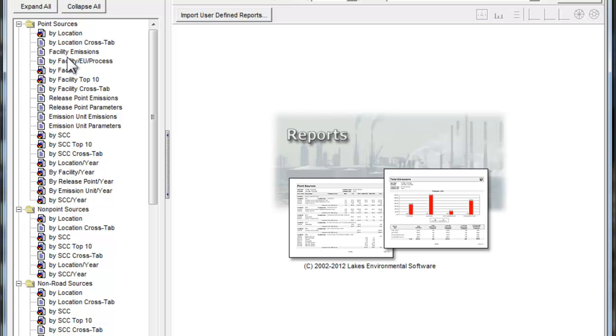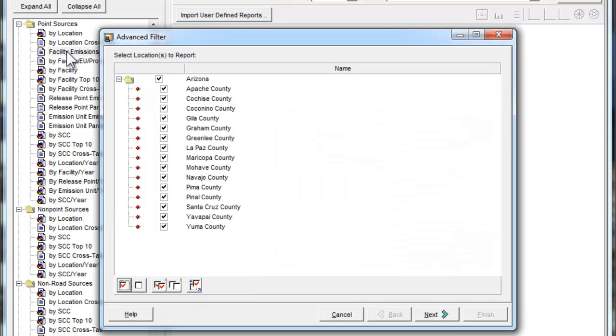So I'm going to click on the facility emissions report, and that opens the first screen to start specifying filters. And filters is kind of like a query if you're familiar with database terms. And that just tells TICE what you want to include in your report.